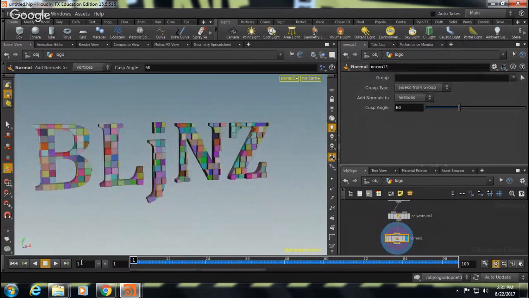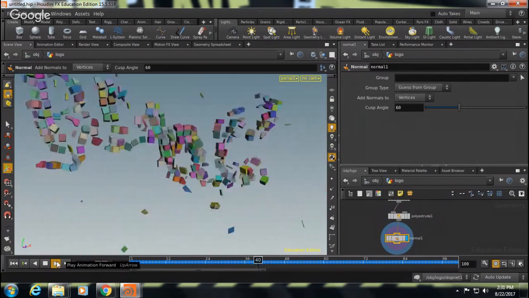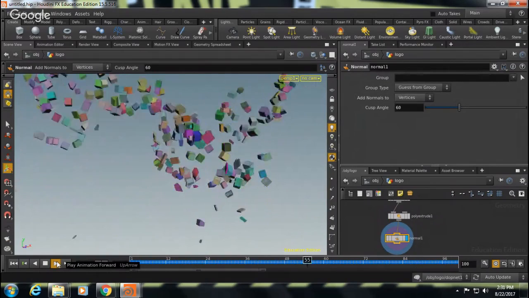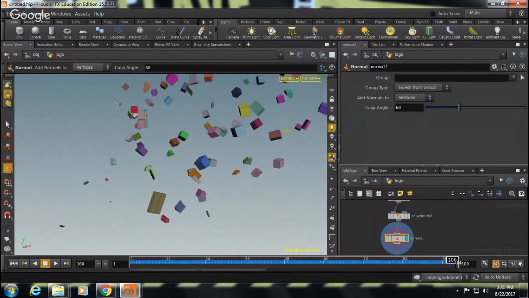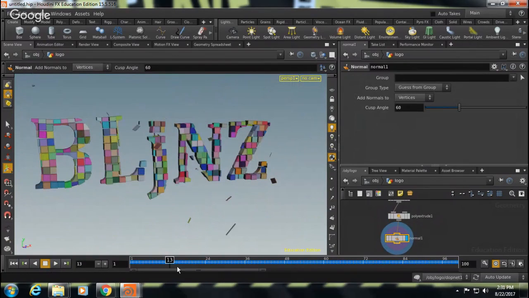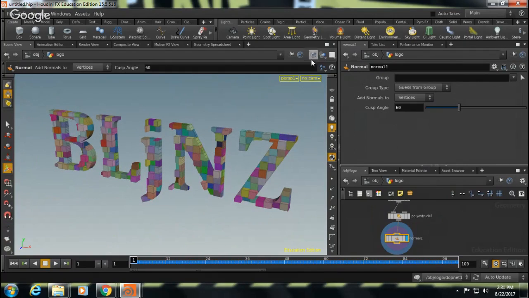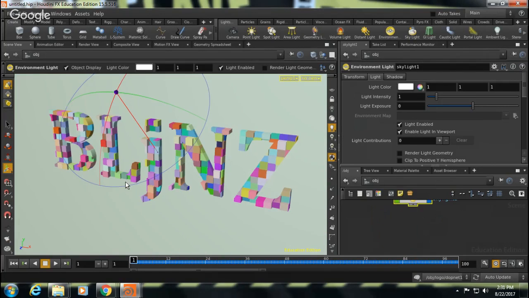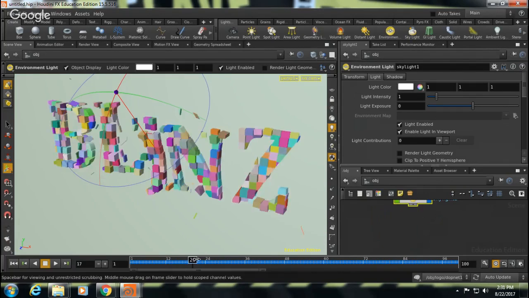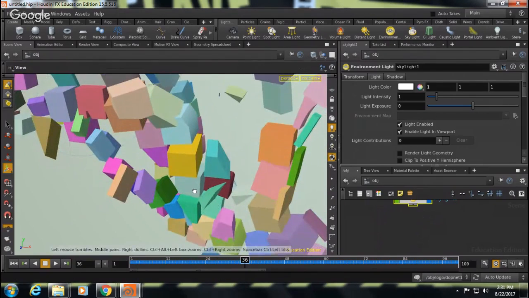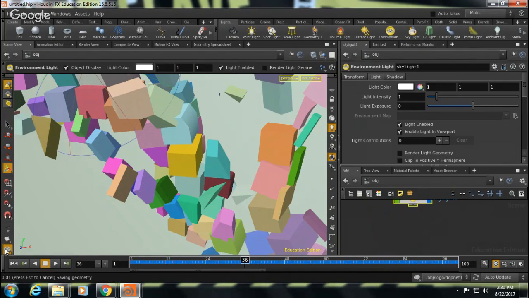Okay, so now when you animate it, this is what you get. You have boxes flying. Then from this point onwards it is a matter of doing the lighting. For example, I use a skylight. If I zoom in like this and render, let's see the result.